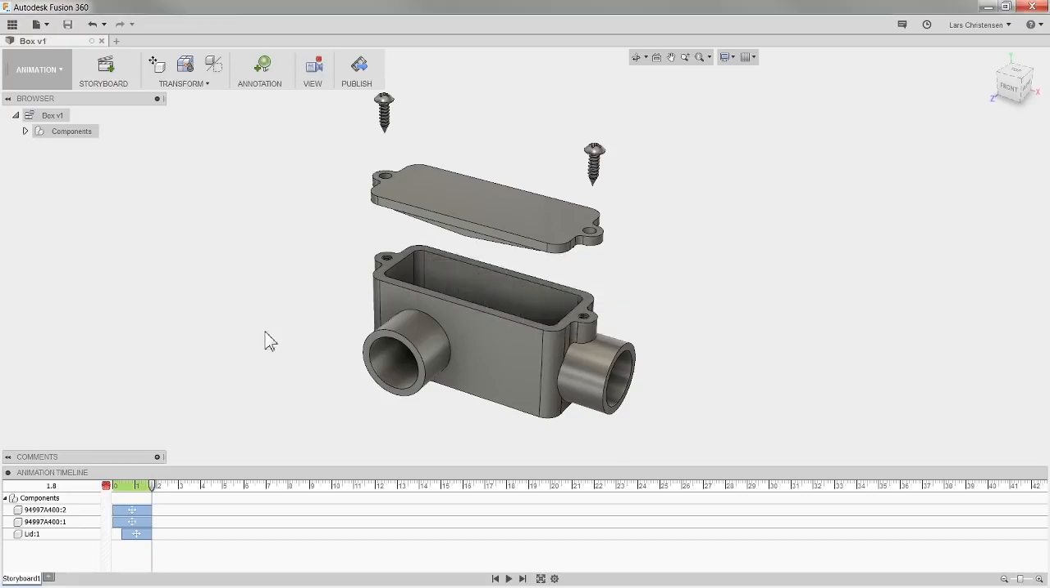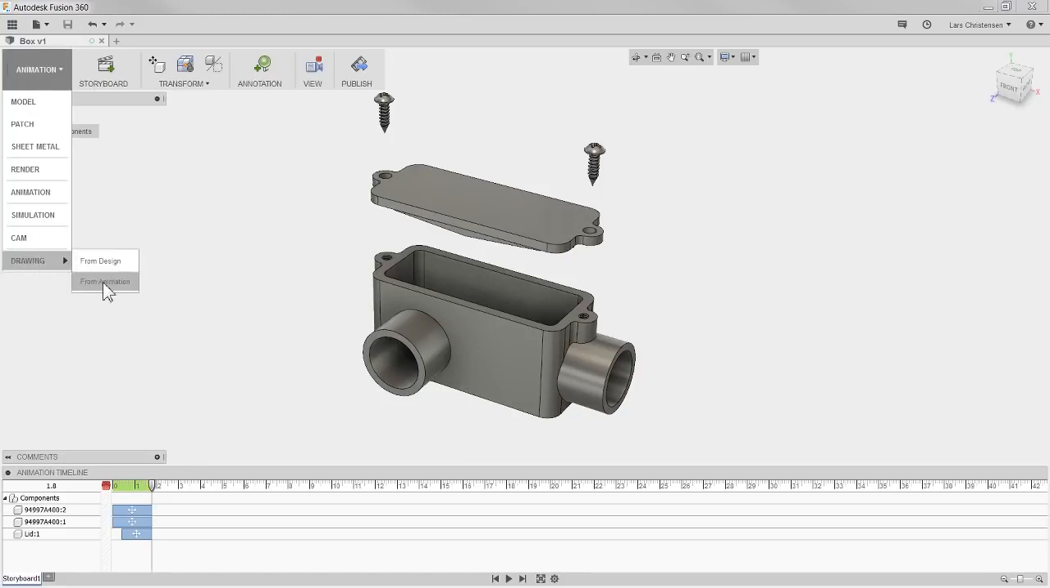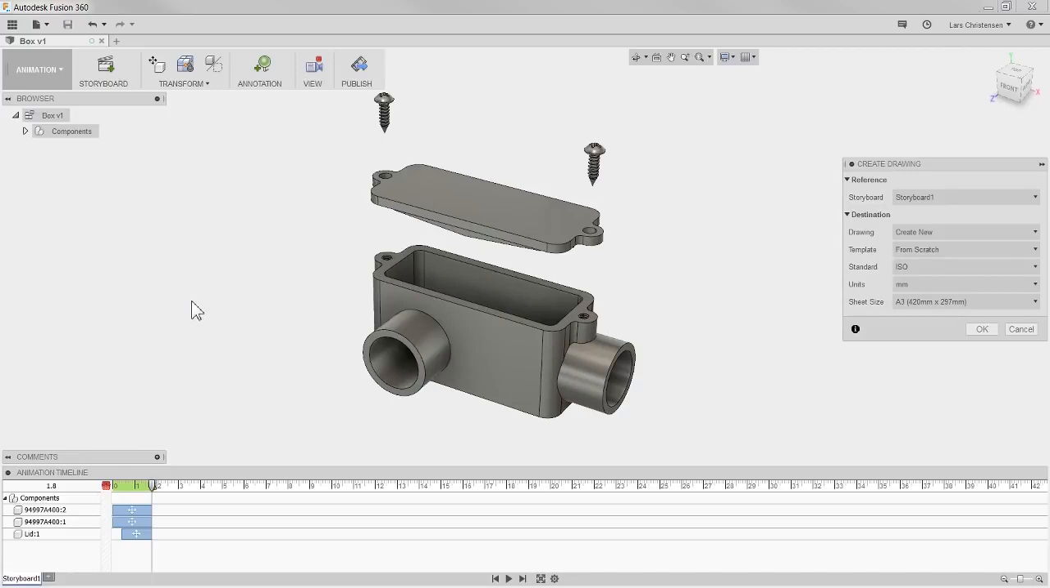All right. So now with this, we can go into our drawing, and we can say we're going to create a drawing from the animation aspect, and it automatically knows that that's going to be what is called storyboard. And in here, you can choose to do a couple of different things. It knows the storyboard. You can choose to create a new drawing in here from scratch.